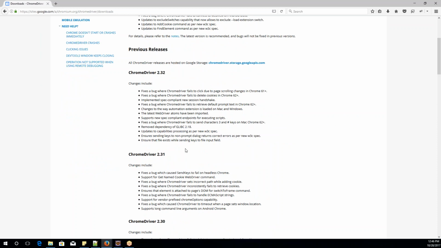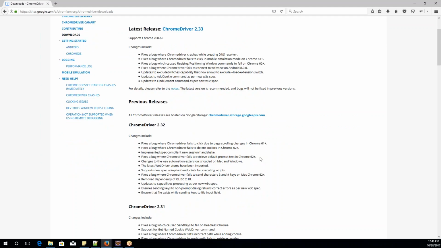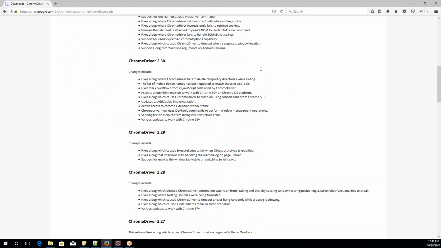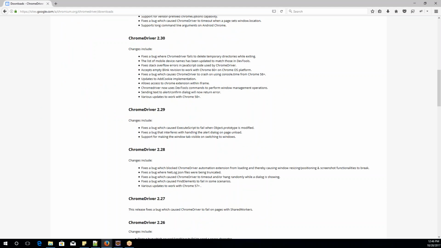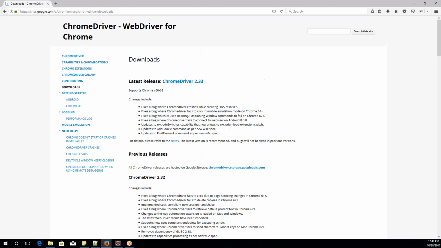Now, with respect to the versions, they have also mentioned which browser each supports. Like 2.32 supports Chrome 62 and above. Similarly, 2.33 also supports 62 and above. If you come down, and you have Chrome version 58, then you can use 2.30 and so on. So depending upon the version of Chrome installed on the system, you have to download the respective one. Best is to download the latest one. Latest generally supports all.